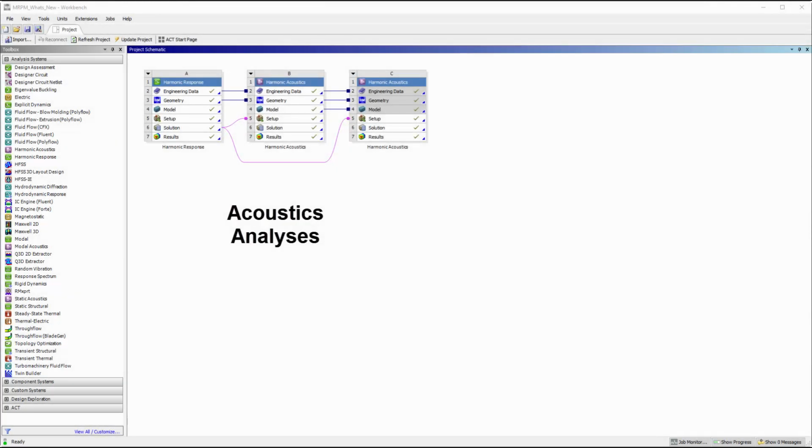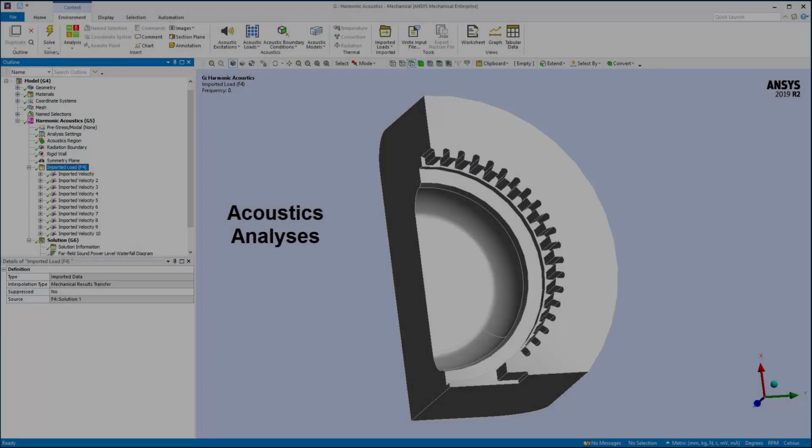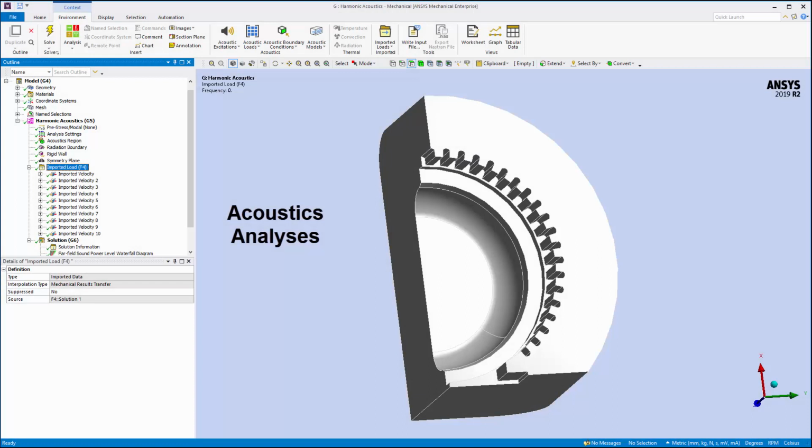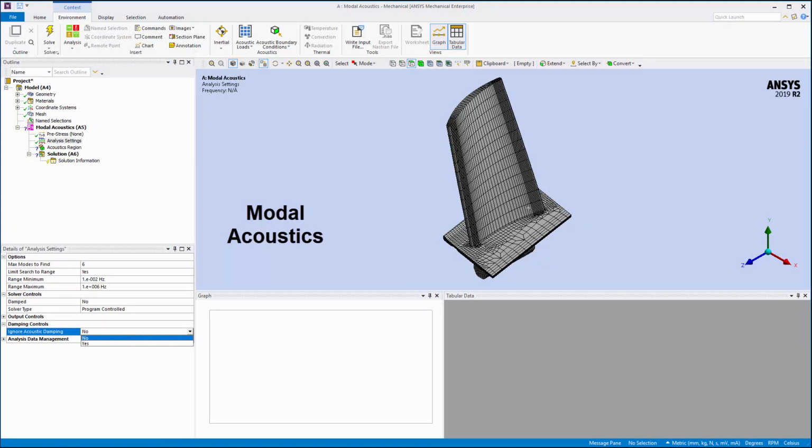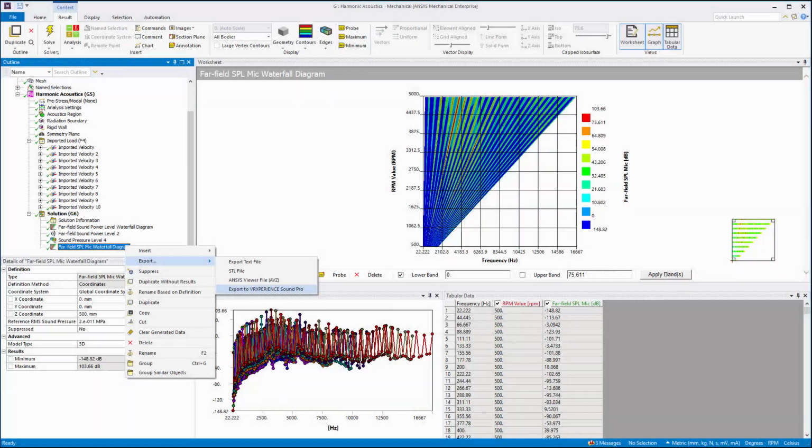For acoustics analyses, you can now import individual loading conditions in the form of velocities, or you can automatically import multiple loading conditions corresponding to the RPMs from a harmonic response analysis when performing a vibroacoustic analysis between harmonic response and harmonic acoustics analyses. Employ a new modal acoustics damping control, ignore acoustic damping, that lets you ignore the damping effects created by material properties. Export power level and other waterfall design results to VR Experience SoundPro software.